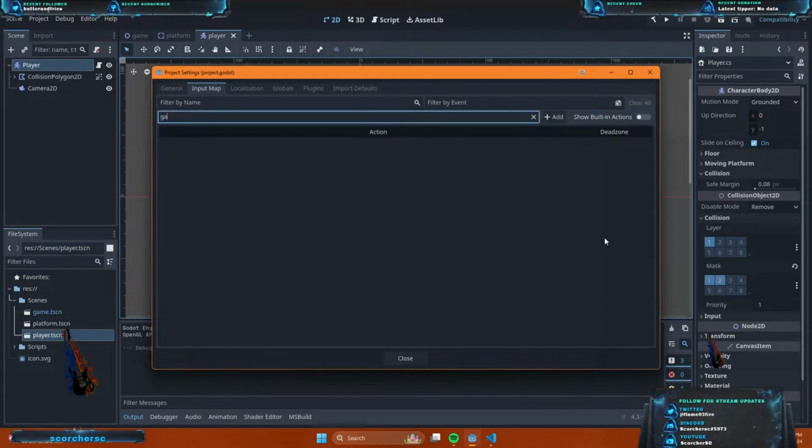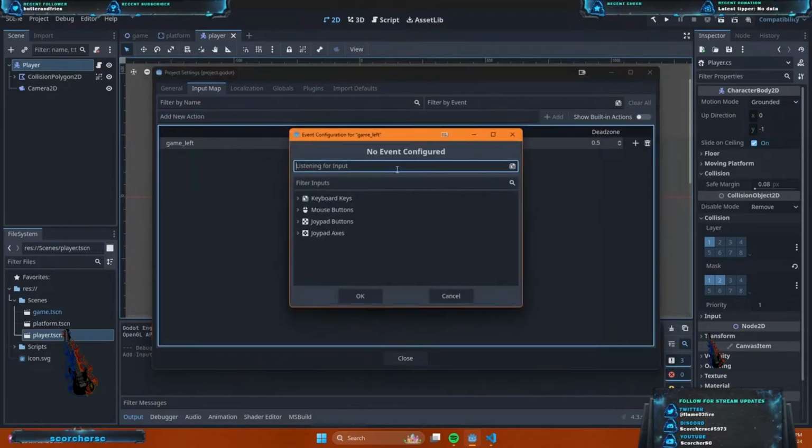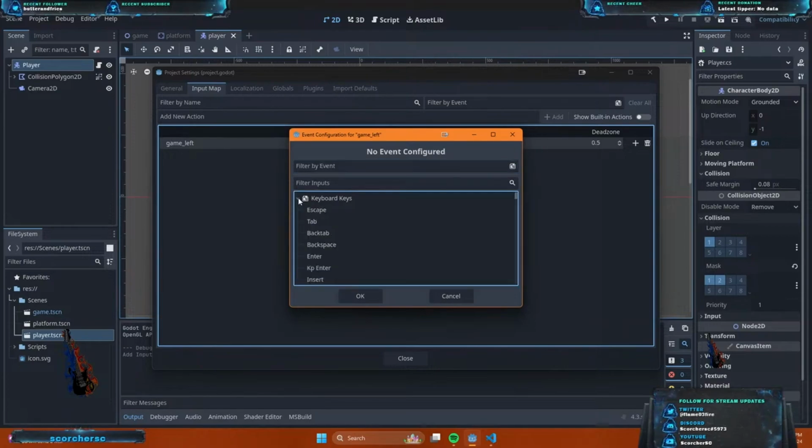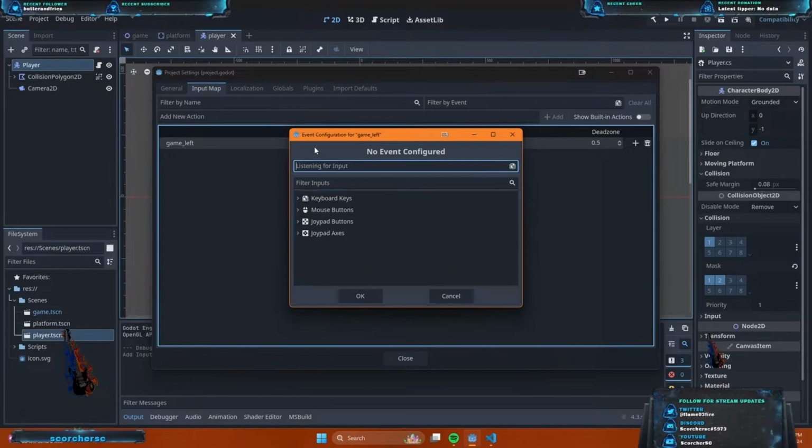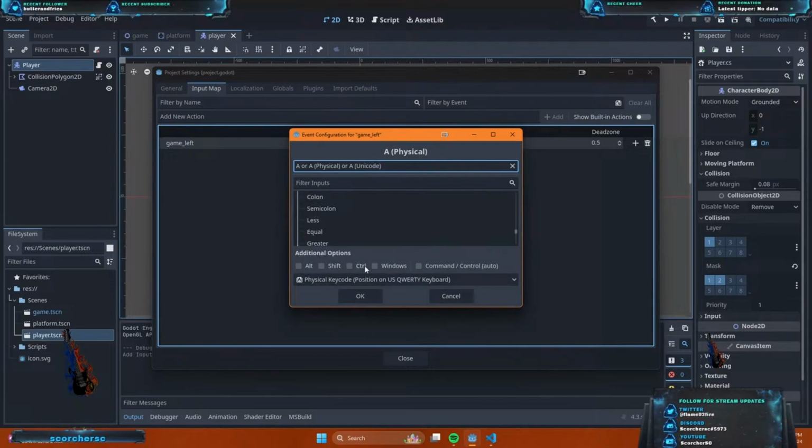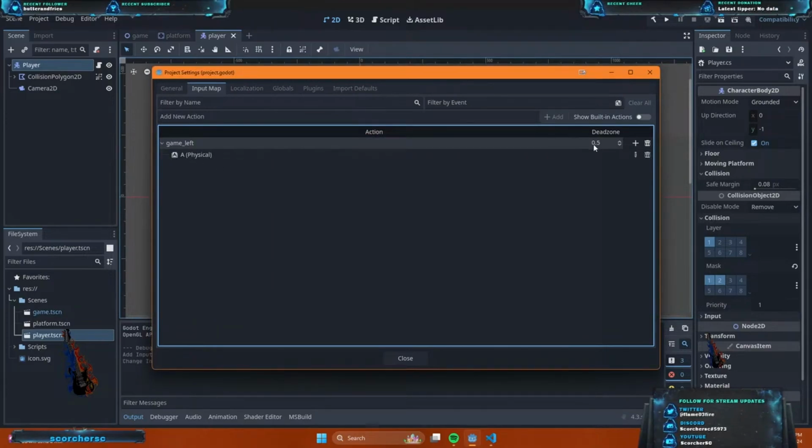We're going to name it game underscore left. And then if you hit enter or click the add button, you'll see a new category comes up. Then you'll come over here, hit this plus button, and there are 2 ways to do this. You can either come down here and search for the input using filter inputs, or scroll down in all these things, or you can simply enter the input, and that's called filter by event. So game left, we want to move left, that's A. A, physical A or Unicode A, that's already set up. We don't want it to be Control, Shift, Alt, Windows, any of those. So we set that in, and boom, now game left is A.